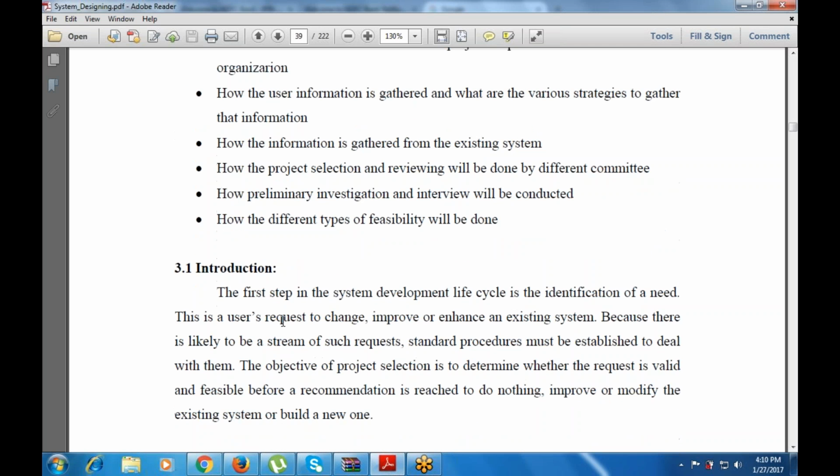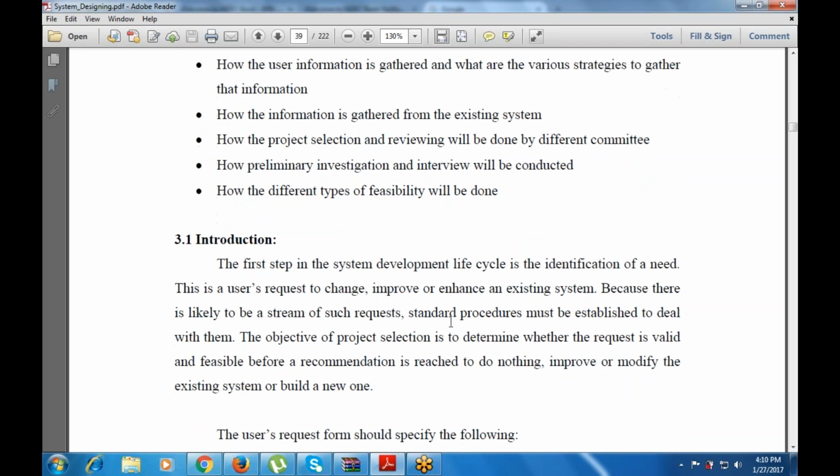Now, the first step, or the introduction in this one, is the identification of a need. What is the need, or we can say what is the requirement of this? The identification of a need is a user's request to change, improve, or enhance an existing system. Because there is likely to be a stream of such requests, standard procedures, standard rules and regulations must be established to deal with them. The main objective of the project selection criteria is to determine whether the request is valid and feasible before a recommendation is reached.